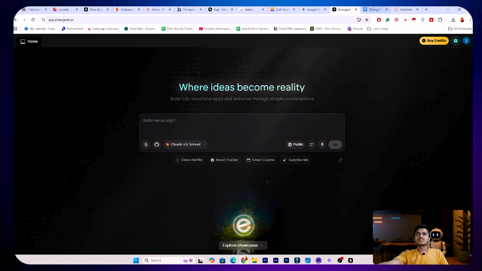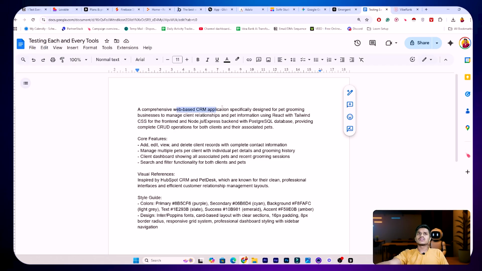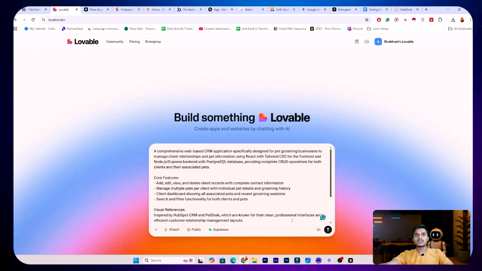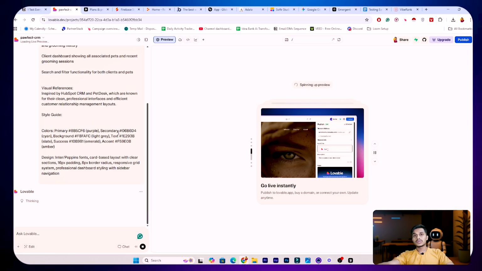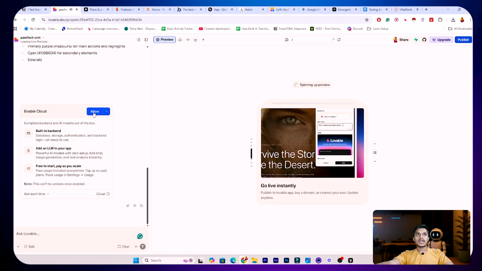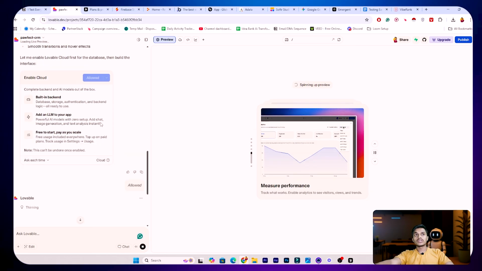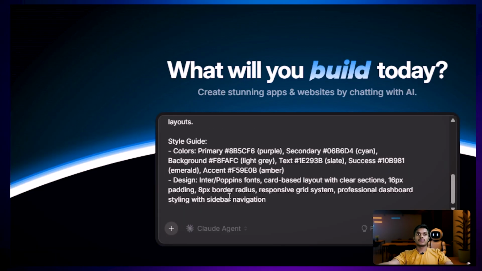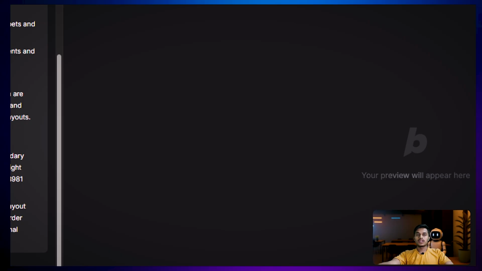Now for comparing these, I wrote a full prompt. We want to create a CRM-based application for a pet grooming business. So this is our prompt, and we give this same prompt to each and every software to create an application. So I just paste it here and upload it. You can see Lovable starts working, thinking right there and creating this application for us. I just click allow and it starts to create that application. I pasted the same prompt into each and every software. Like here, I paste the same prompt and click start build now.